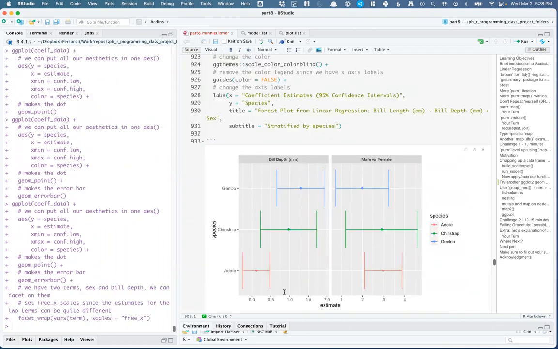the scales are quite different. So for bill depth, it's going from around 0 to 2, whereas male versus female had a much larger effect size. And so the scale was allowed to vary on the x-axis and went between 1 to 4.